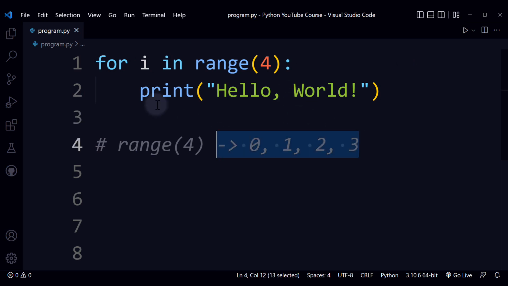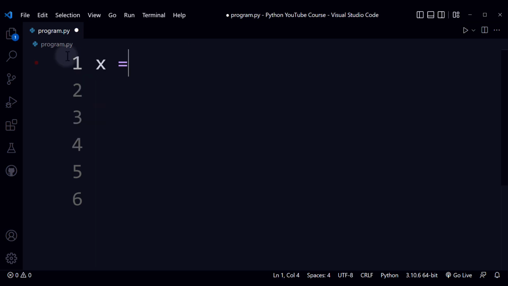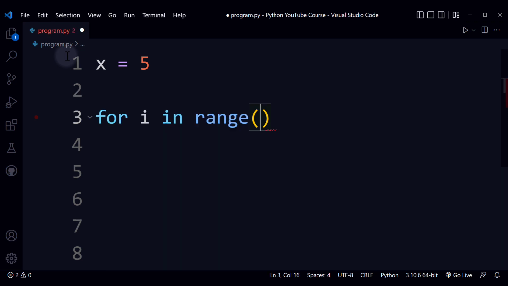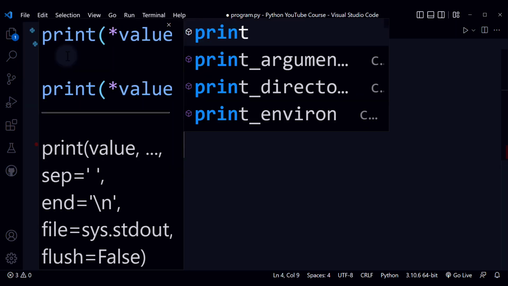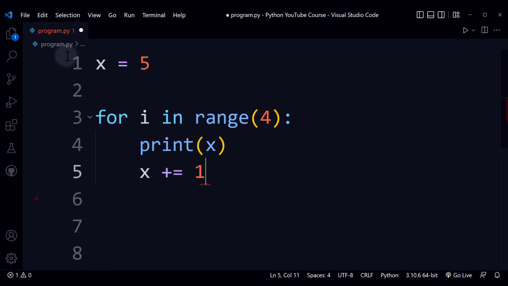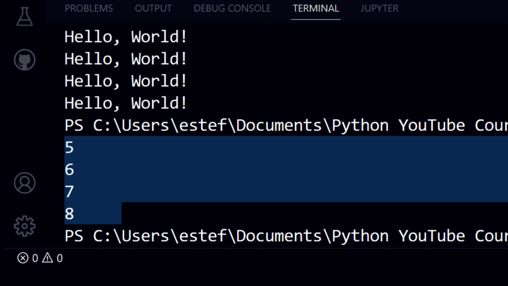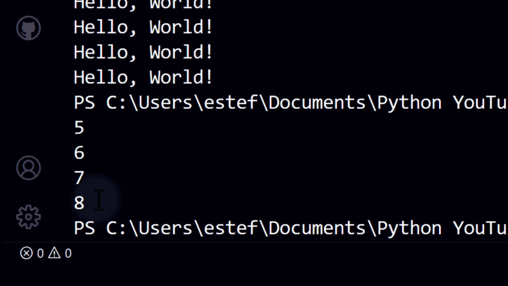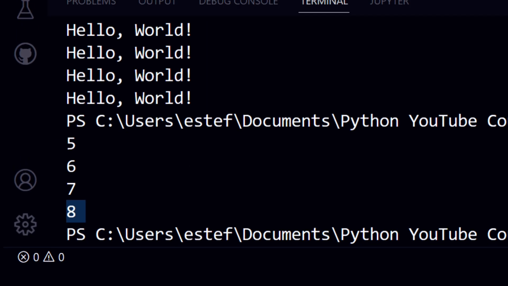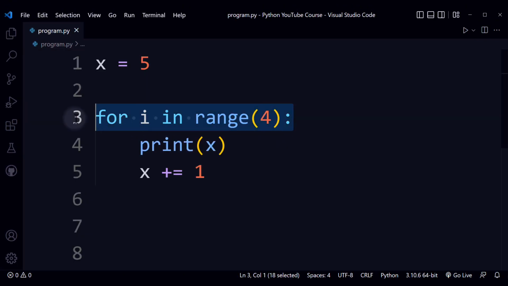In the loop, you can do more complex things too. Let's say that you want to update a variable. Like here, you want to print the value of x, and you want to increment x by 1 in each iteration. You print the value, you increment it by 1. Here you can see that. We start at 5, we increment it by 1, and we stop after the 4th iteration. So in the for loop, we are determining how many iterations we will have. And we are doing that with range.